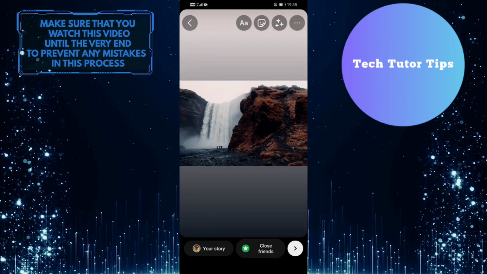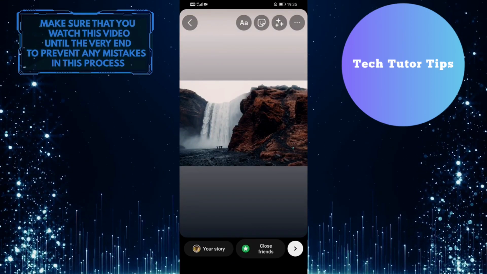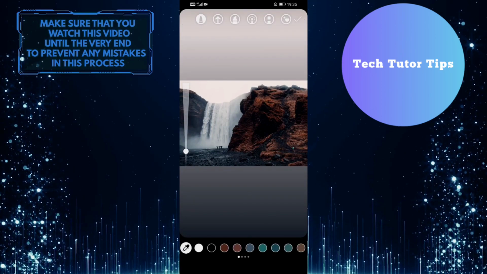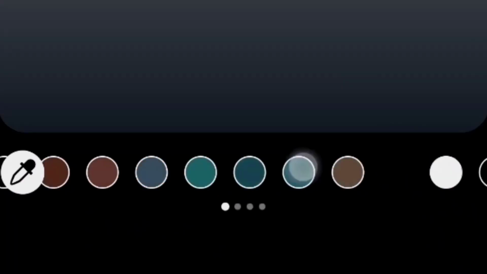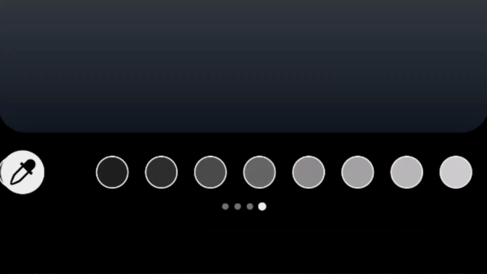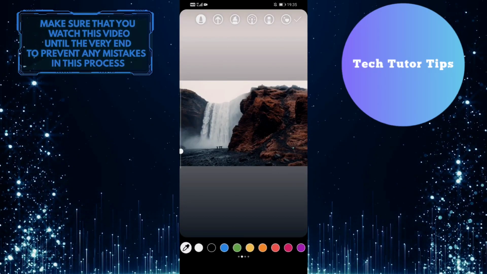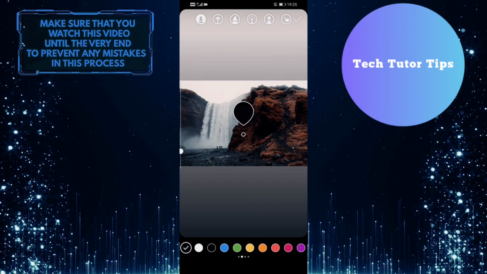And now what you want to do next is make the background one solid color. So in order to do that, tap on these three little dots at the top right corner of the screen, then tap on the draw. And then you can select any color that you like. Simply swipe through these. Or you can tap on this color picker icon at the bottom left corner of the screen and select a color from the image.